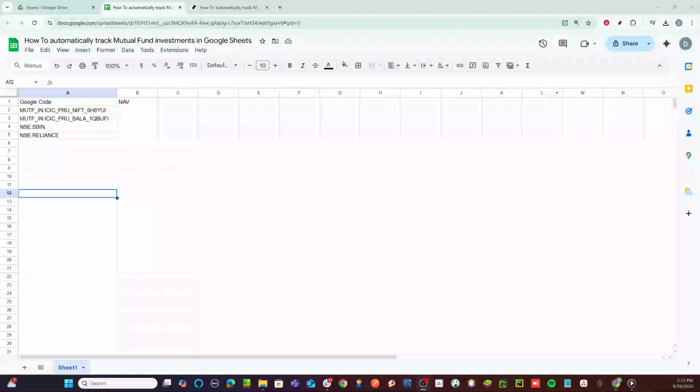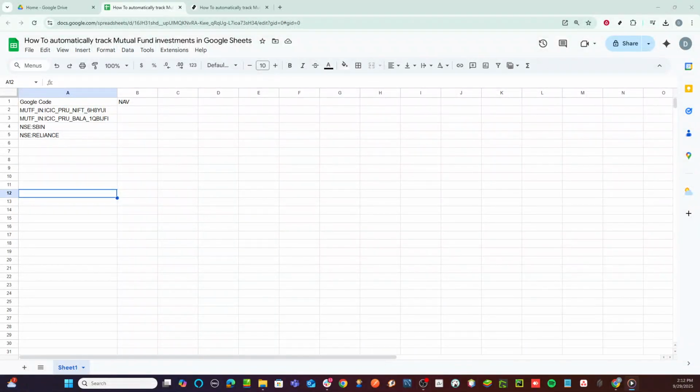In today's video, I'm going to teach you how to automatically track mutual fund investments using Google Sheets. If you've ever found yourself manually tracking your mutual funds, you're in luck, because this method will make your life a lot easier. Let's dive right into it.